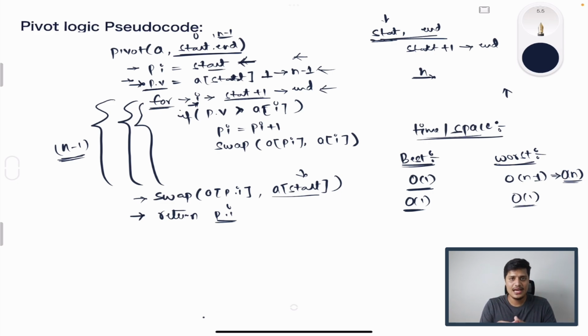So that is the entire information that you should know for implementing the pivot logic, which we will reuse as part of the quick sorting algorithm. Now that we have understood this, let's go ahead and try to understand how exactly the quick sorting algorithm will actually work.